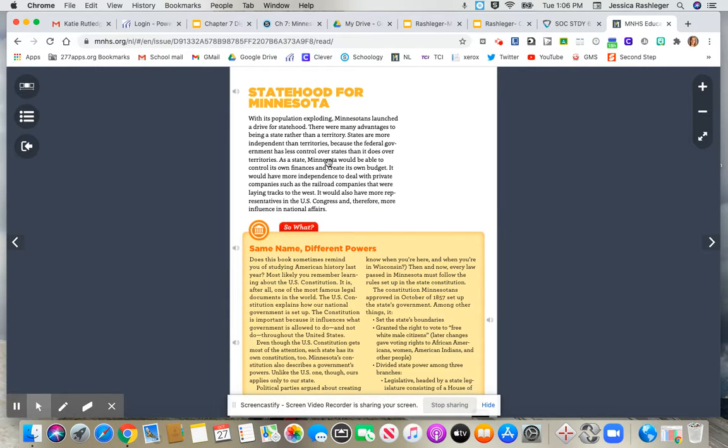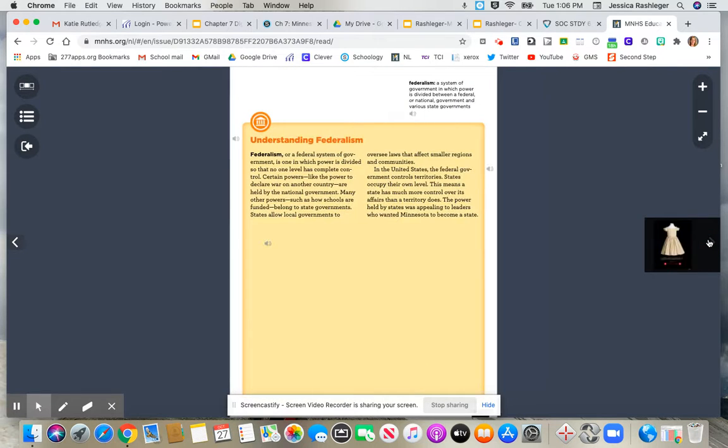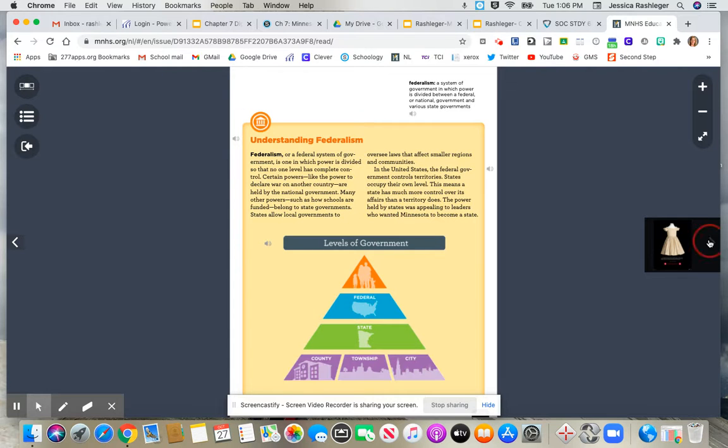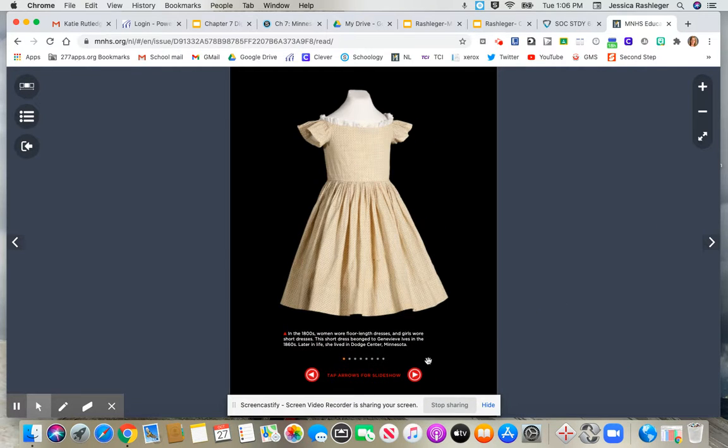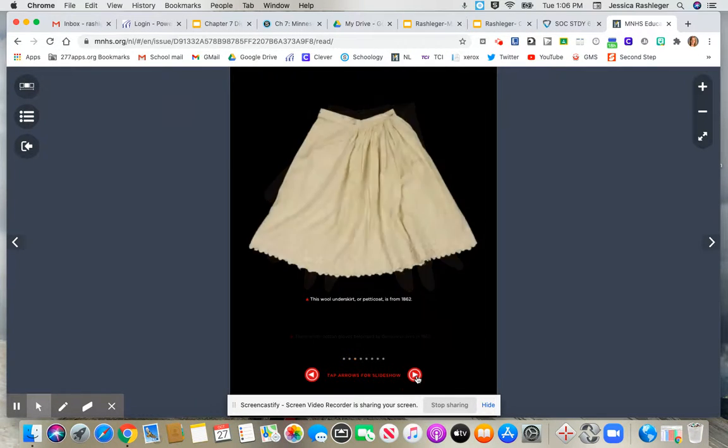What I would do is go through and read through the rest of your chapter and then go back and start working on your digital study guides. So read about statehood for Minnesota, read the sidebar, same name, different powers, read the next page, and then your final page will be about understanding federalism. Very important concept. Also, don't forget to come to this page and then go ahead and look through some of the pictures and captions of important things from this time period.